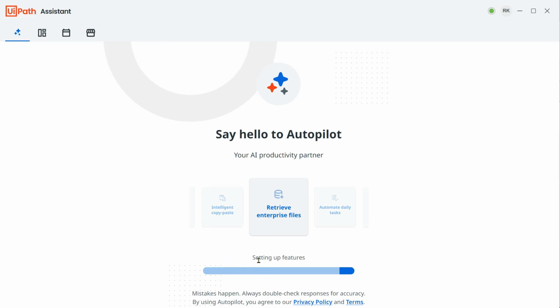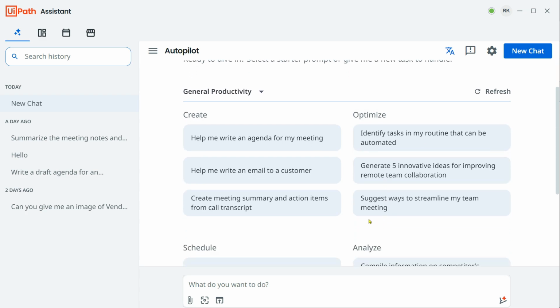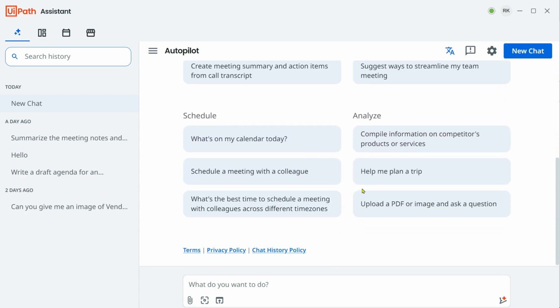Now you can see it has started downloading, setting up, finishing up. So all these things have started. Now you can see suggestions like: Help me write an agenda for a meeting. Identify a task in my routine. So it's like the natural language processing models you use, right? You type something, it responds. Help me plan a trip, schedule a meeting with a colleague. You can just keep on experimenting.